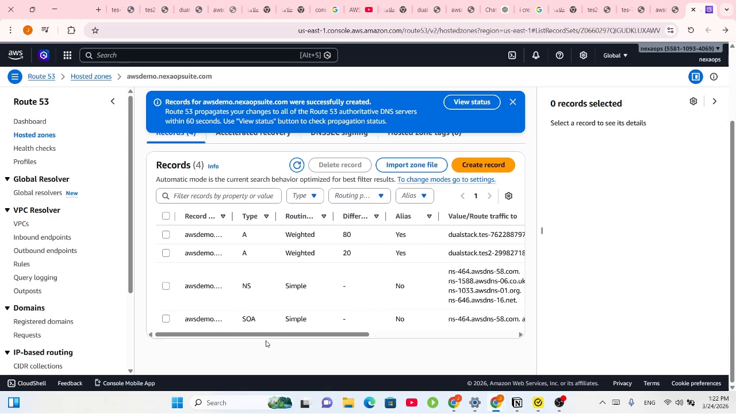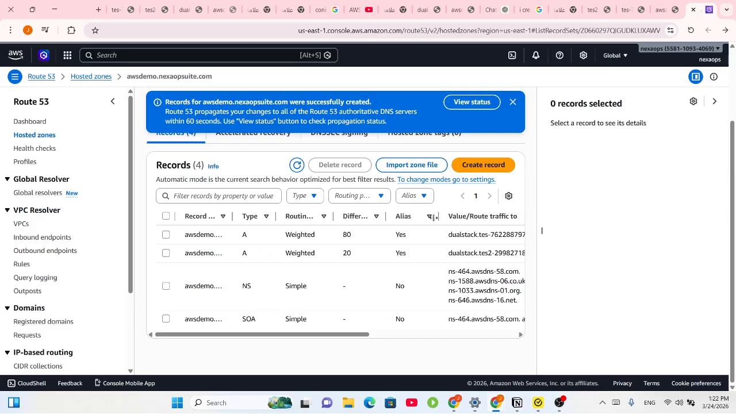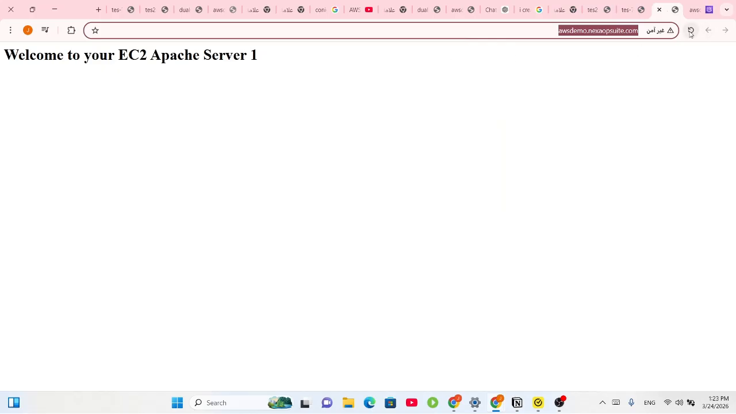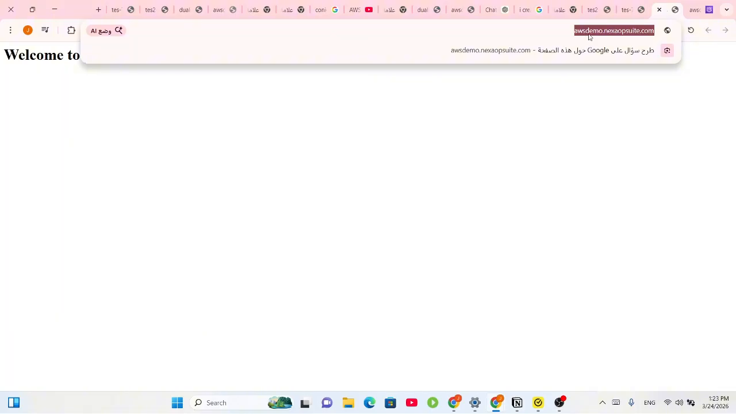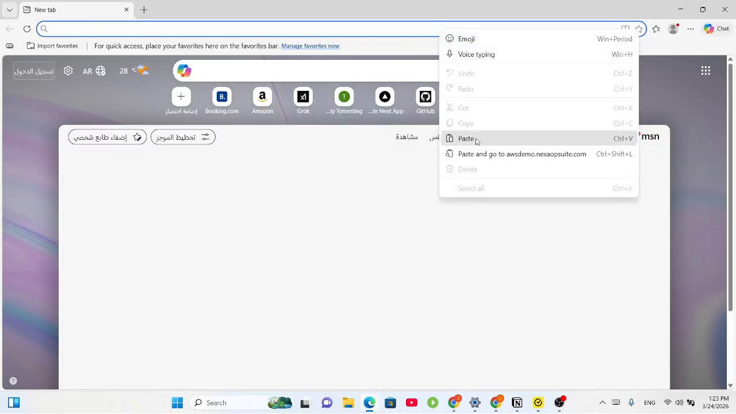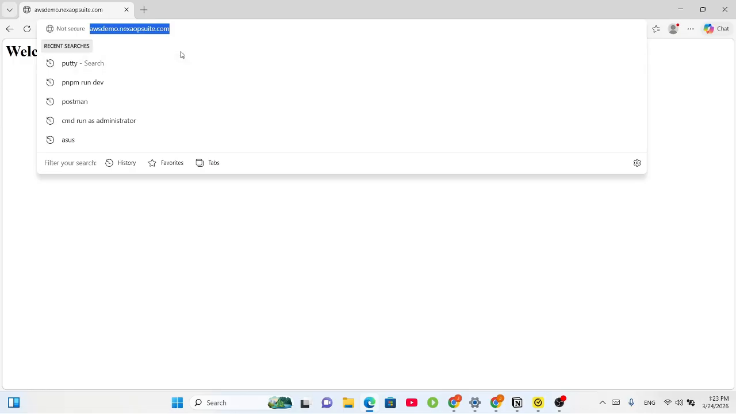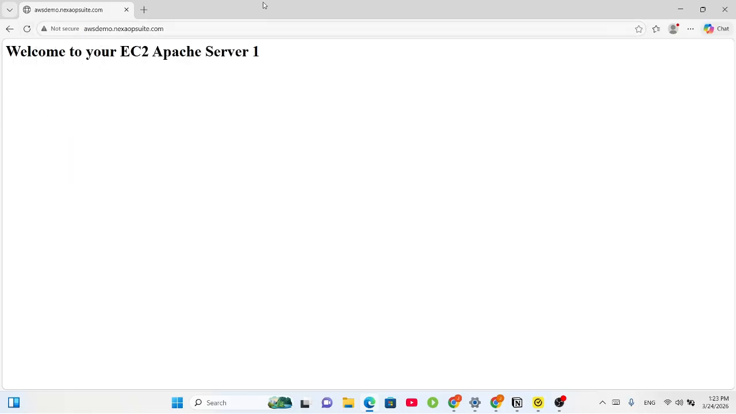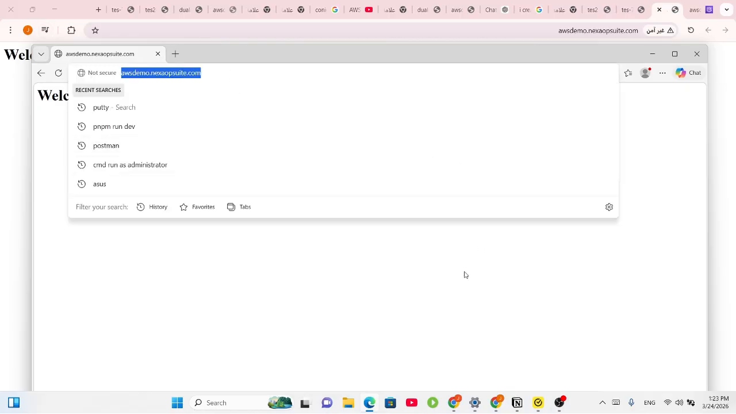So what this means is, I'm going to go to this one and refresh it. It's still on server one, right? It won't change right now. If you go to another browser and paste it here, it's still going to be server one, because we requested it to send 80% of the requests to server one.